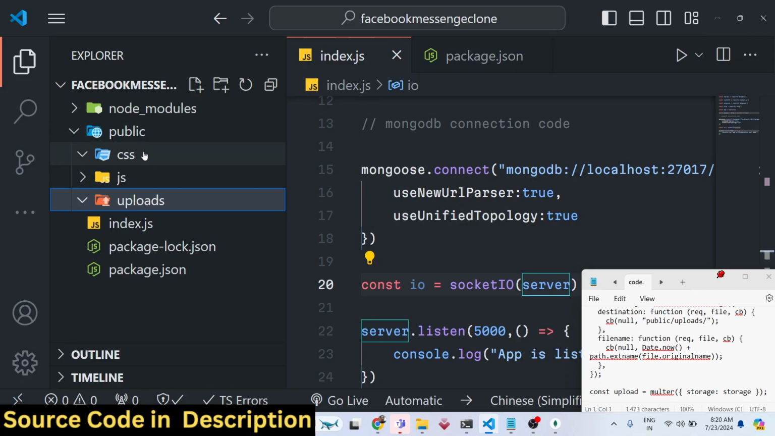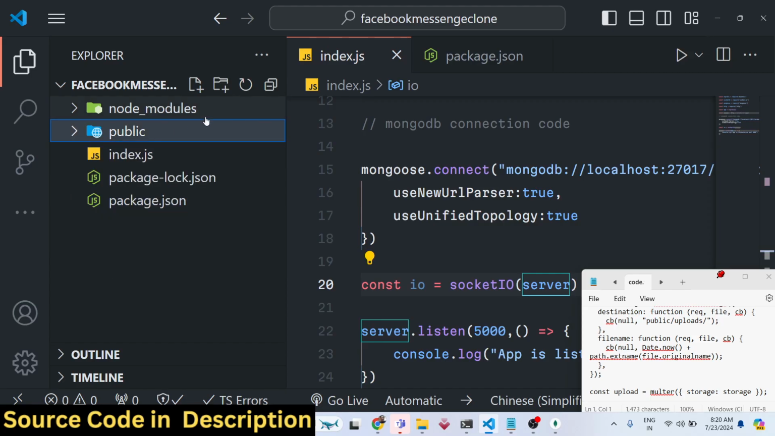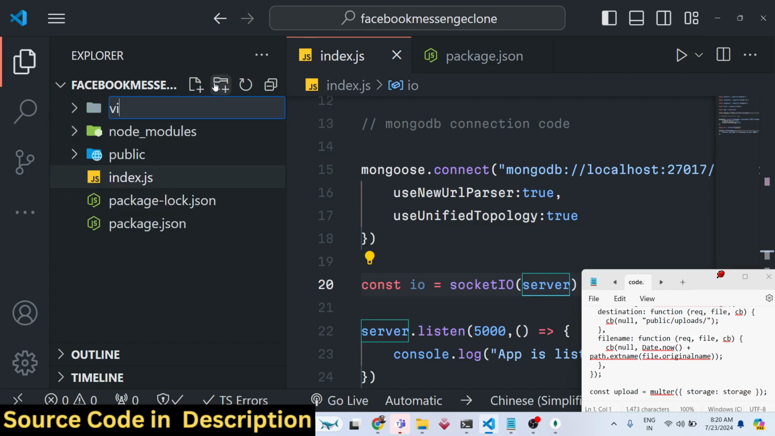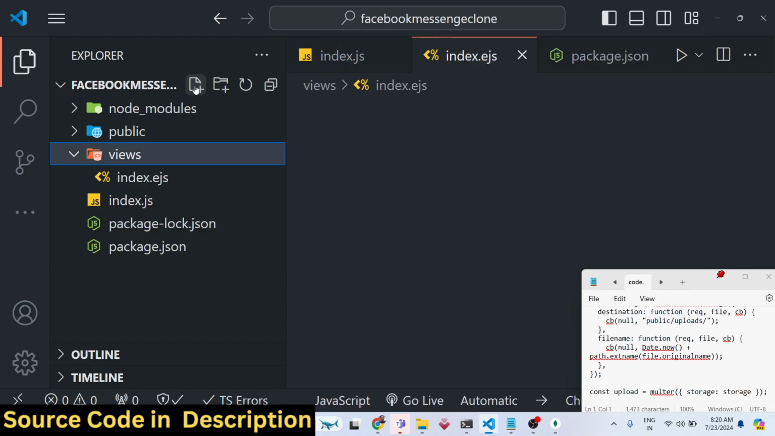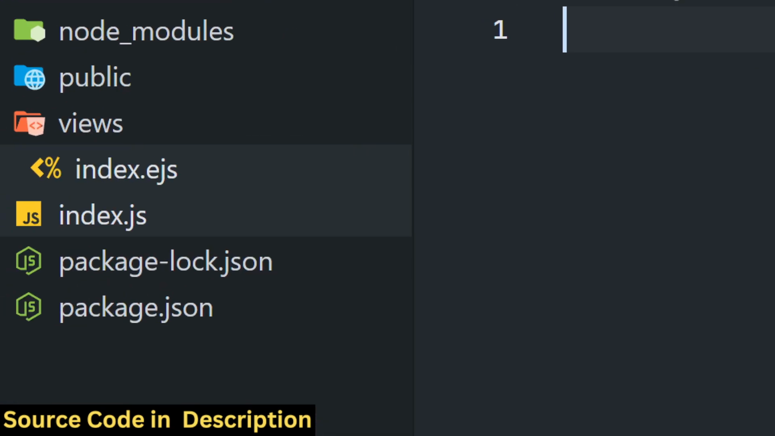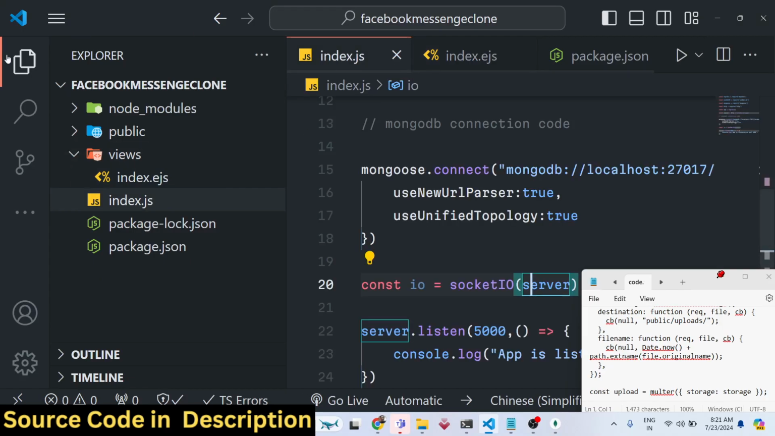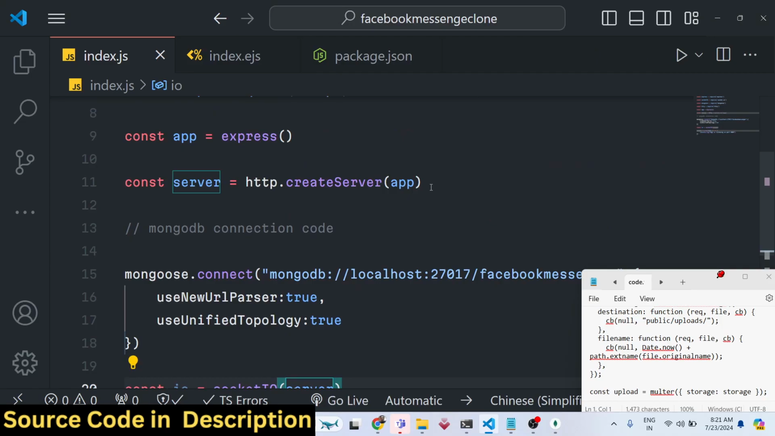This is the directory structure, and right after that we will create a views folder where we will store the index.ejs file, which is the template engine that we installed. So we can now set this template engine right here.